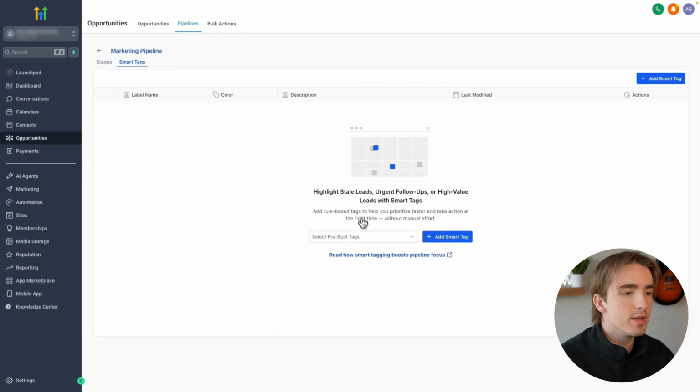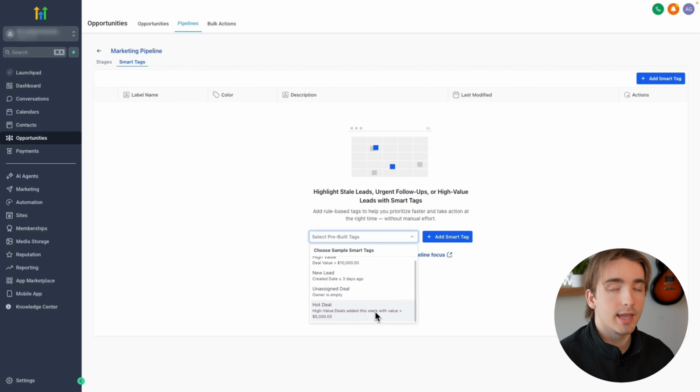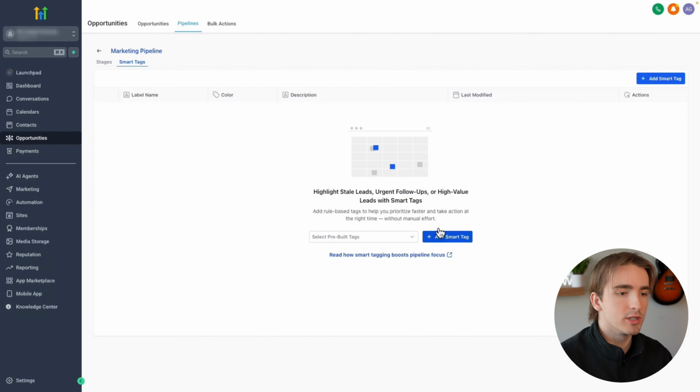Now there's already some pre-built tags. If we click select pre-built tags, we can see high value, new lead, unassigned deal, hot deal, a couple of examples that can work for smart tags and what would make sense. But for this case, let's go ahead and create a smart tag from scratch.